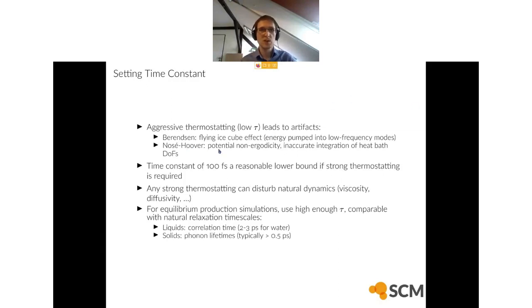For Nosé-Hoover, the most typical artifact is that you can get potential non-ergodicity if you go too low with tau, so you will never explore some parts of the phase space. And also the integration of the heat bath degree of freedom can break down completely if you go very close to the integration time step with tau. So a reasonable minimum for both thermostats would be on the order of 100 femtoseconds. Never go below that unless you have a very good reason to, because even if you need a very strong thermostat, 100 femtoseconds is about as strong as you can go before introducing severe artifacts.